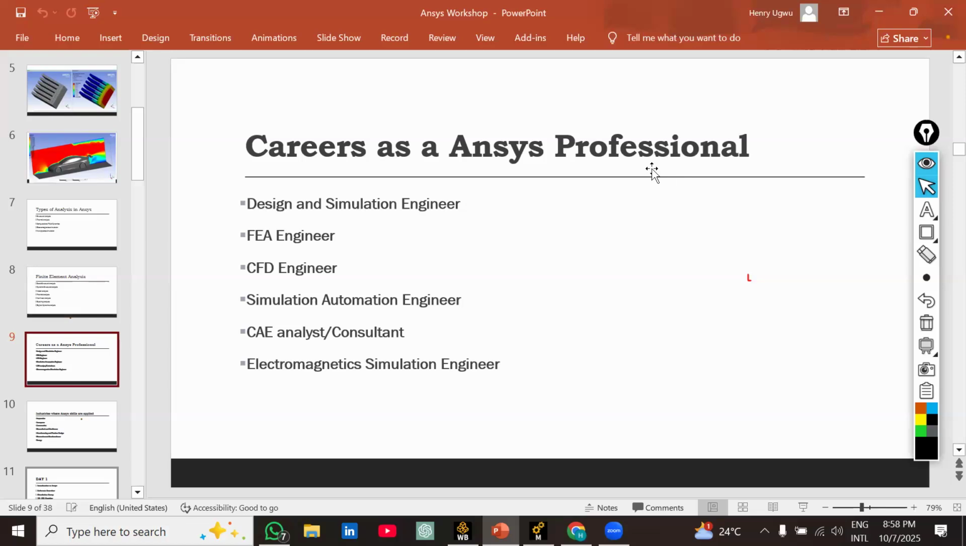While those of you that are students, this is not me preaching to you. This is actually the reality of things. With just learning this software, there was a time I applied for a role as a CFD engineer, and CFD is just a branch of analysis.